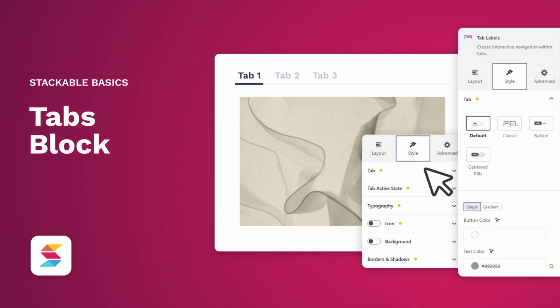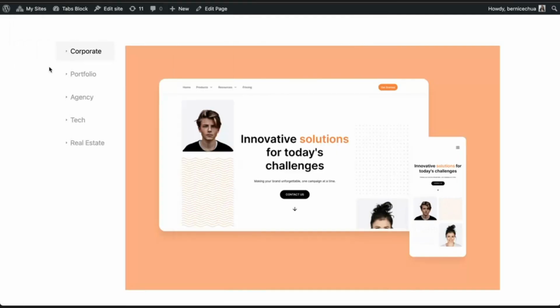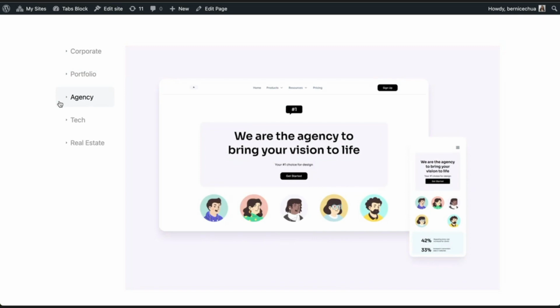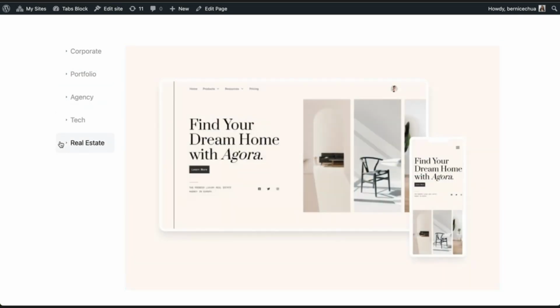In this video, you'll be learning how to use Stackable's tabs block. You can use the tabs block to organize the content on your page into separate tabs. Using tabs helps your website visitors navigate the information on your site without having to load another page or scroll through long content.